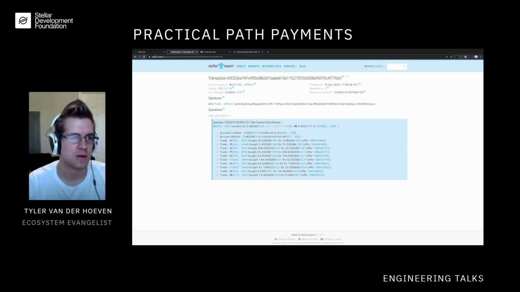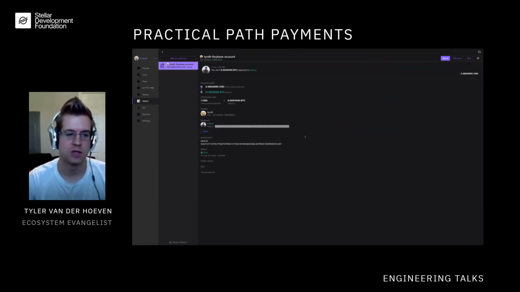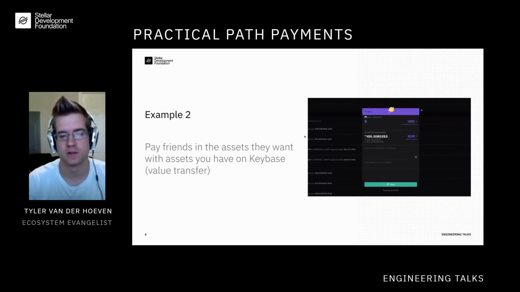But just a very basic example of doing something that would be incredibly complex to do manually, and something that maybe we do sometimes, right? Where we want to make exchanges through different assets to arrive at a final payment. The way we can do that very simply is through, in this case, the Keybase exchange or the Keybase wallet.